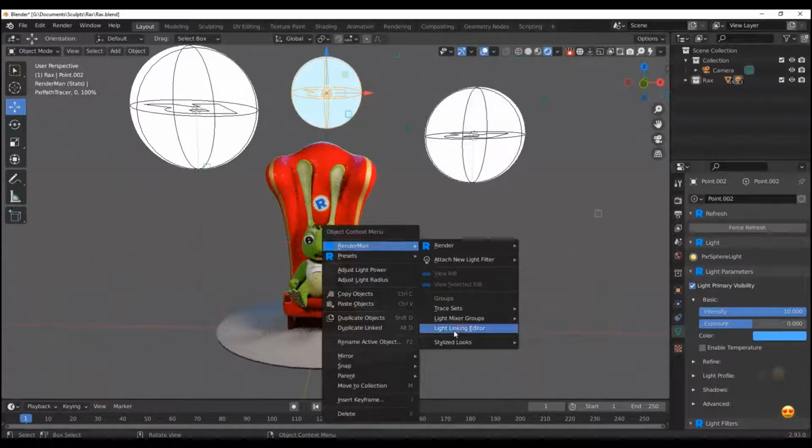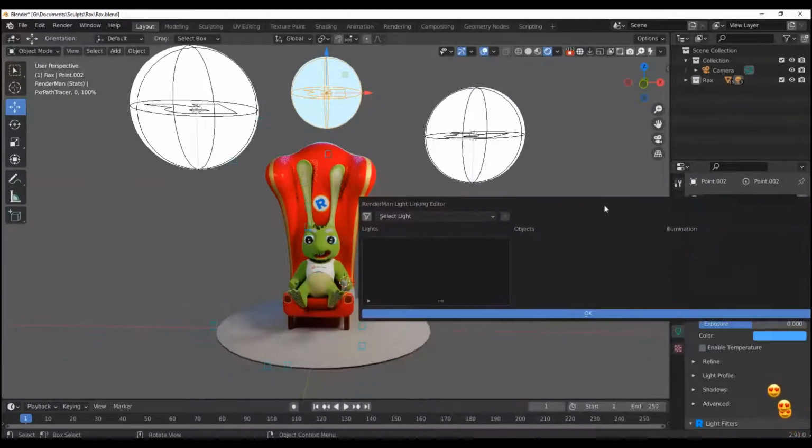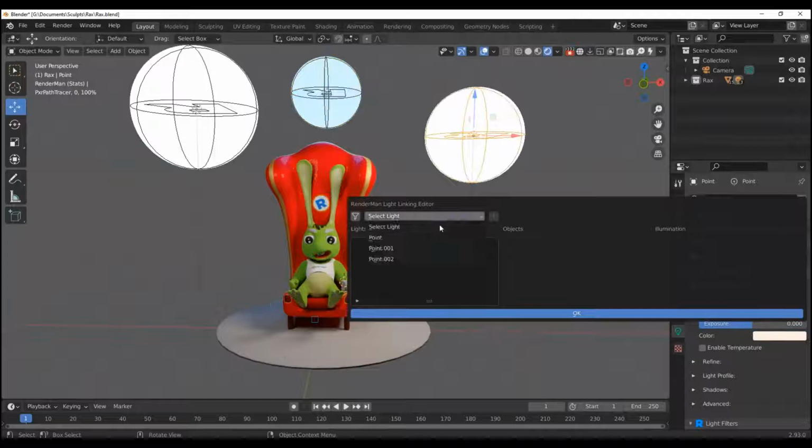Despite the fact that you have your light mixer, there is also a light linking editor. With your light linking editor, you can do even way more cooler stuff. In this case, let's say we have this light and I wouldn't want this light to affect certain parts of our model. If I click on the drop down button, I can select the light which I want, click on the plus sign to add it.